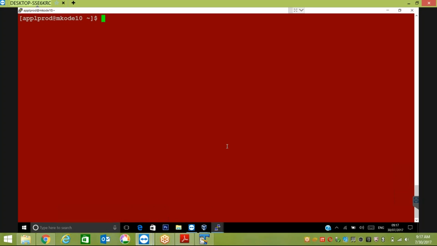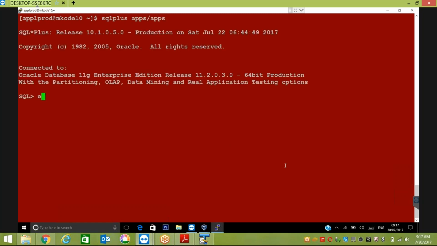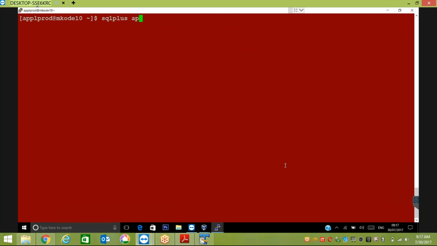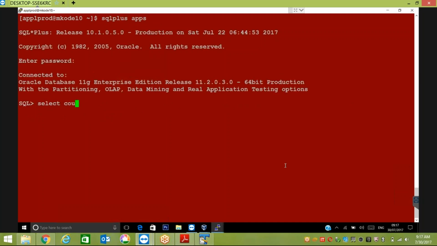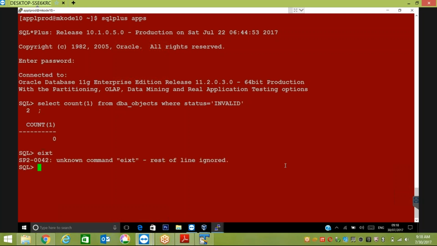So now let's start one of the activity. I'll show you AD validate app schema, compile app schema. Before that, let me see how many invalid objects are there. Unfortunately, no invalid object. You will be seeing the difference basically.